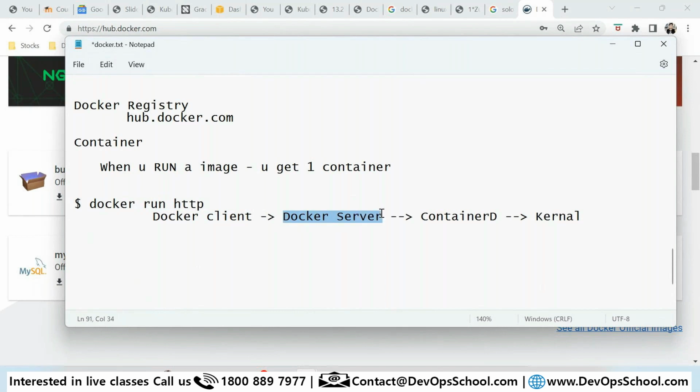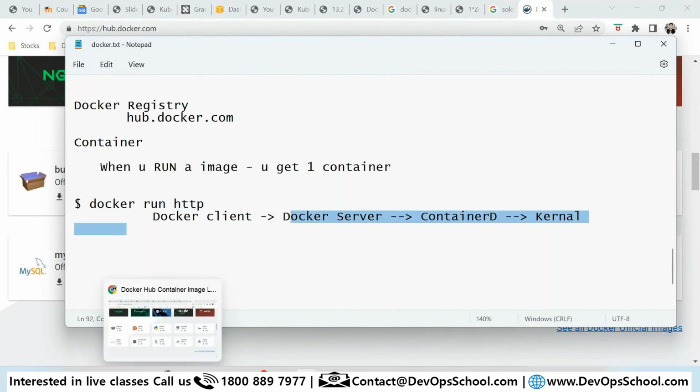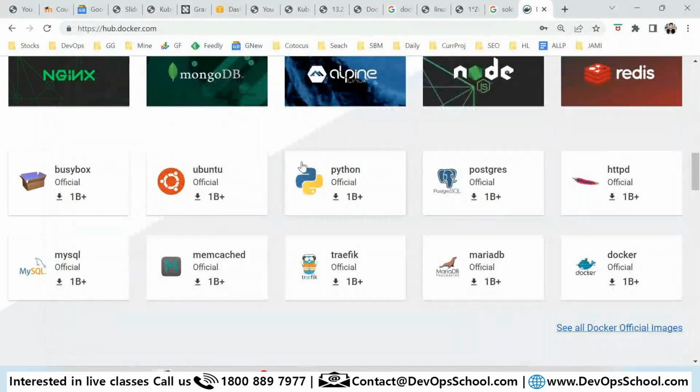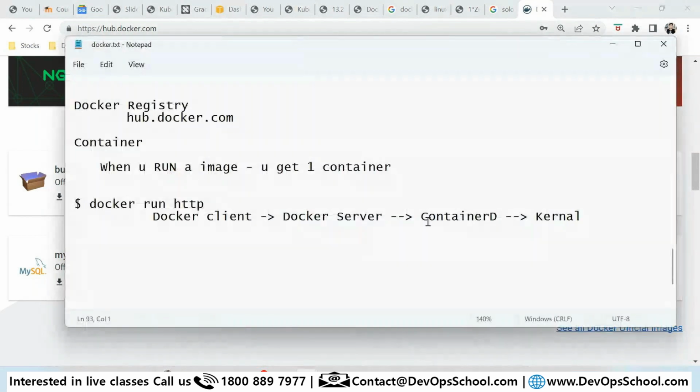The Docker server checks whether this image is there locally or not. I'm not writing it, but I'm just telling you. So this server will check whether this image is there in the local machine where Docker is installed. If it's there, then wonderful. If it's not there, it downloads from the hub automatically. And then after that, this request is sent to containerd. Containerd will send it to the kernel.